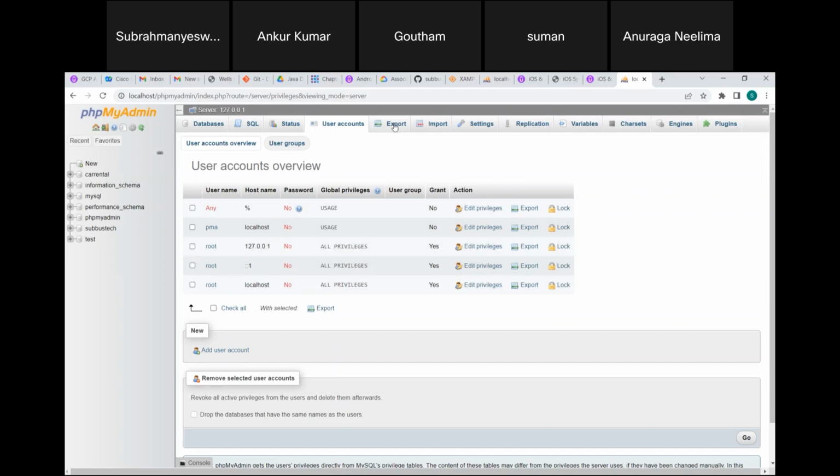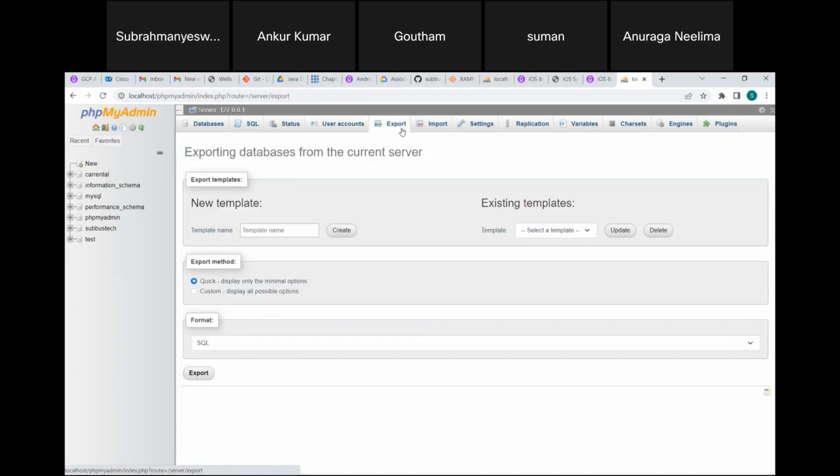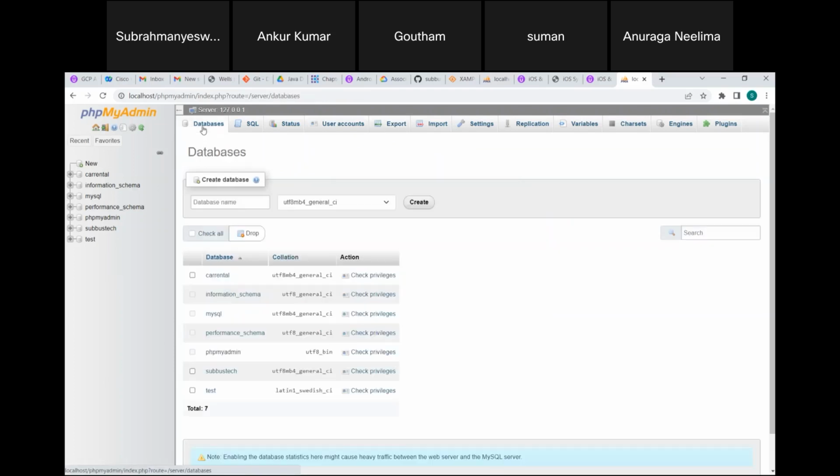Okay, and you can export anything here. For example, if you click on this, we first need to go into a database, and then better go into this export for exporting anything. Okay, now let's go into the databases and let us create a new database here.